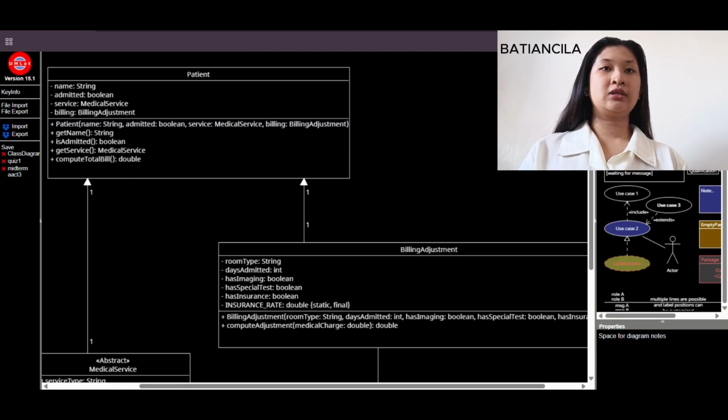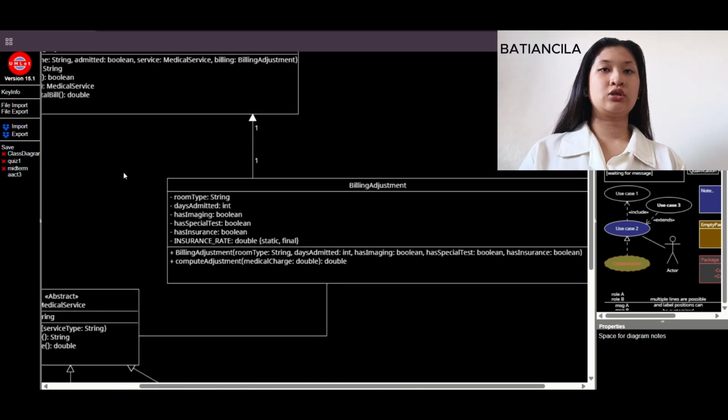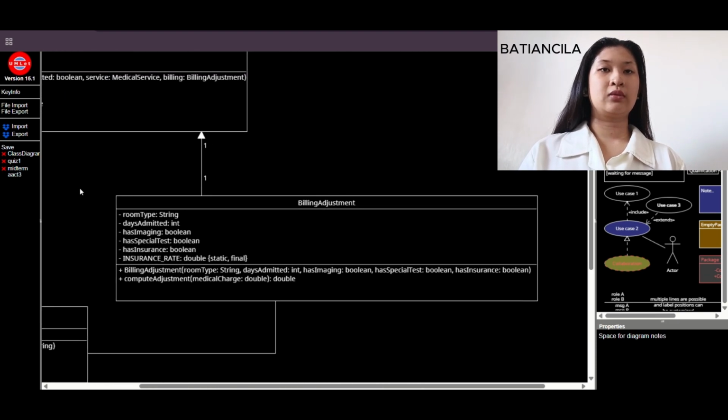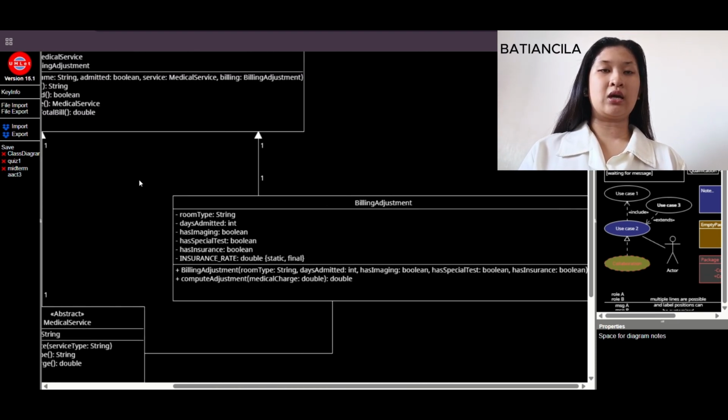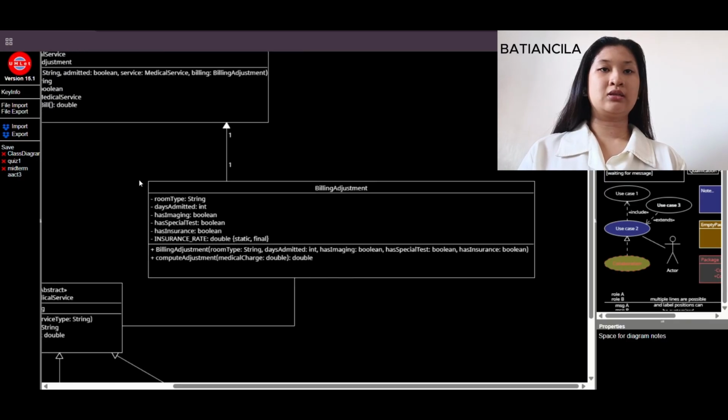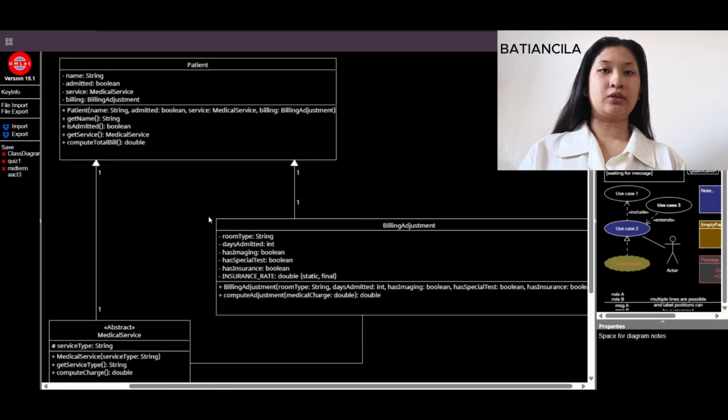At the center of this system is the patient class. It serves as our main entity, containing essential attributes such as the patient's name and their admission status. As you can see, the patient class has a composition relationship with two other classes, medical service and billing adjustment. This means that a patient owns these objects.